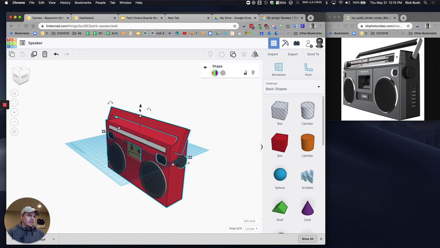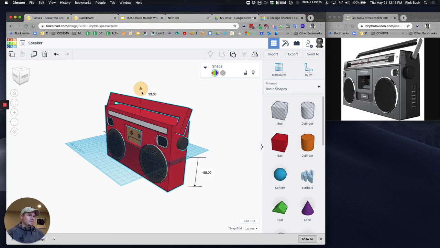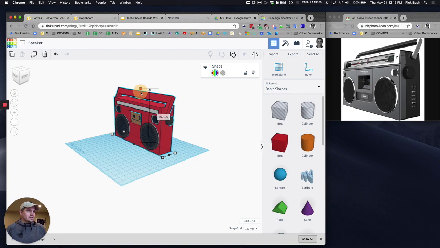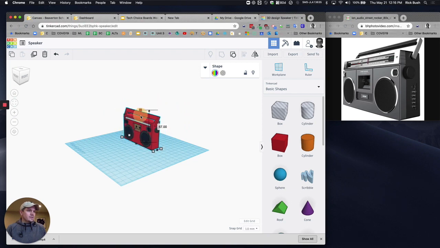Anyway, I'm going to select all of that and then pull it up off the build plane. Little trick, you can type 0 into this dimension right here. This dimension is how far it is below the build plane. You can type 0 in that, and it'll pop it up off the build plane there. Since it's all selected, I'm going to go ahead and shrink it. I'm holding down Shift on my keyboard. That's a little bit more manageable size.